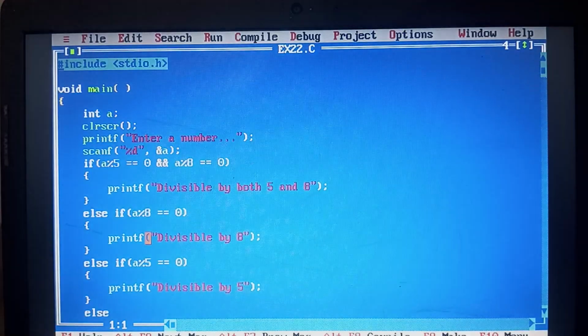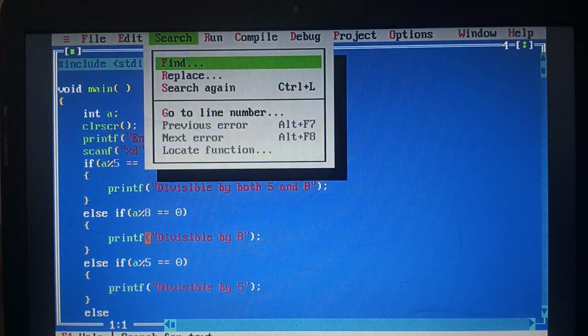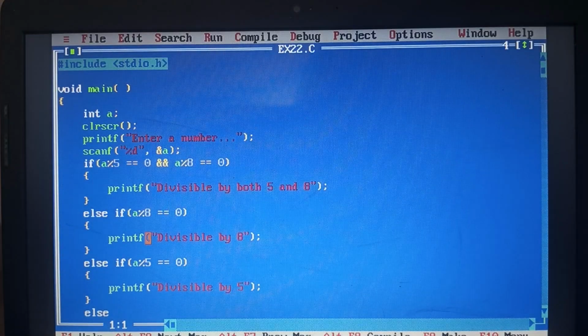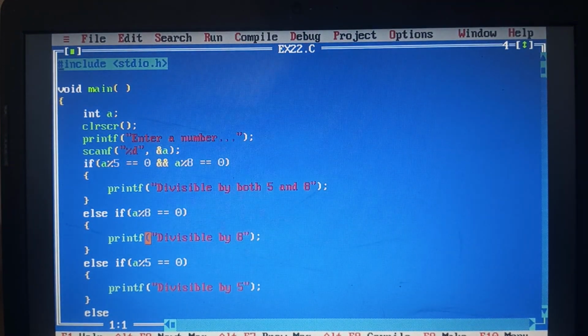Divisible by 8 only, not by 5, not by both 5 and 8. Now take 10. Compile the program, run the program. You take 10. 10 is divisible by 5, so what is the output? Divisible by 5, like that I get. See the output, divisible by 5. These are multiple conditions. When there are multiple conditions, I have to use the else if block, the else if statement. That is all about else if.